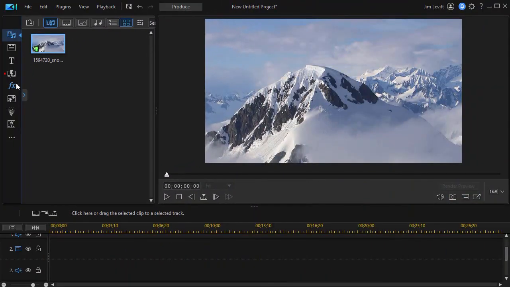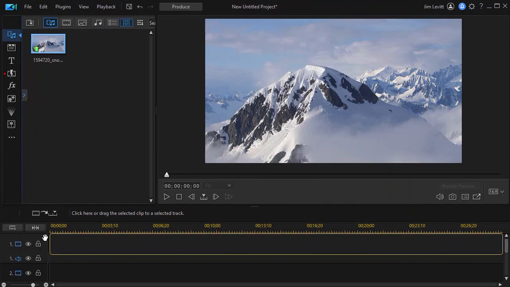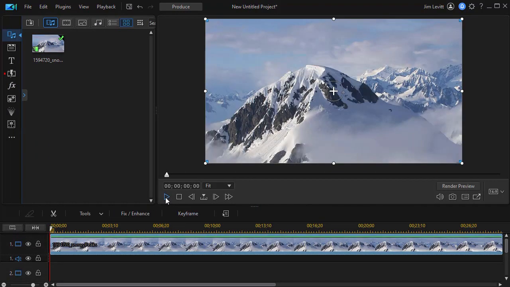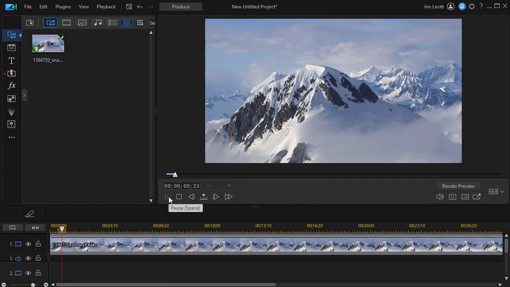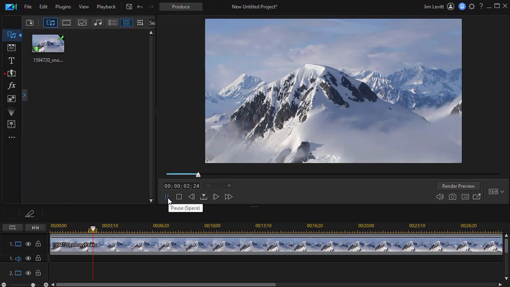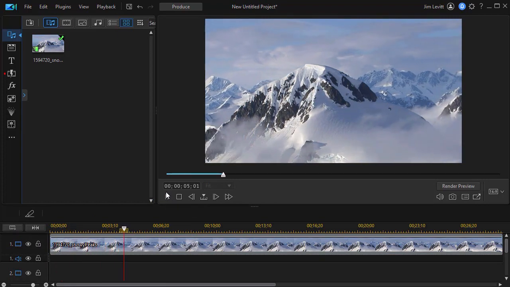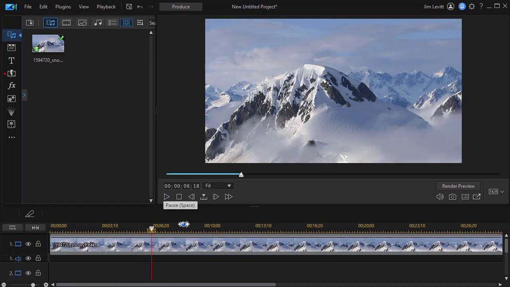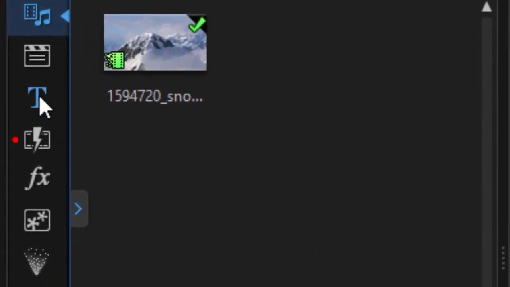We have a video we'll be using for a background. It's this mountain scene. We'll drag and drop that down onto track number 1. And when we play it, we have this nice shot of a mountain. Let's assume we want to call this Extreme Sports. So what I'm going to do is move my playhead to the beginning, and we'll add a title.